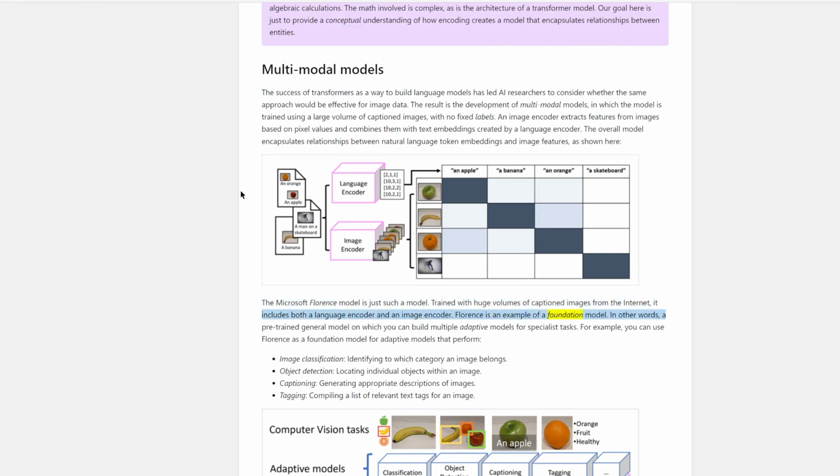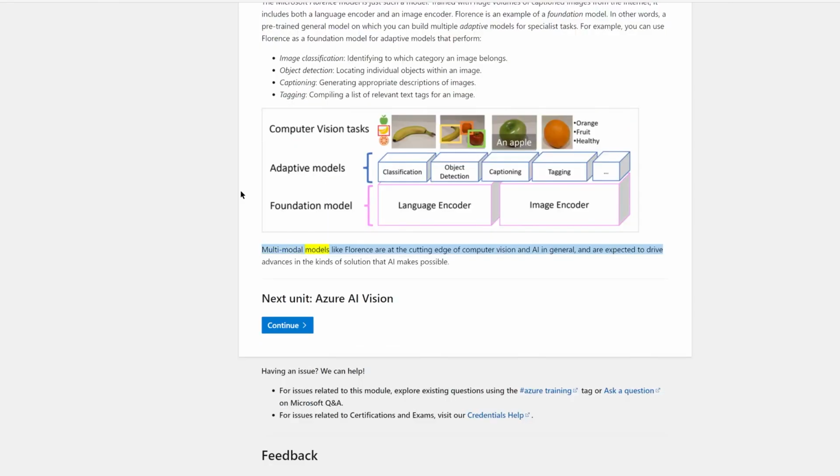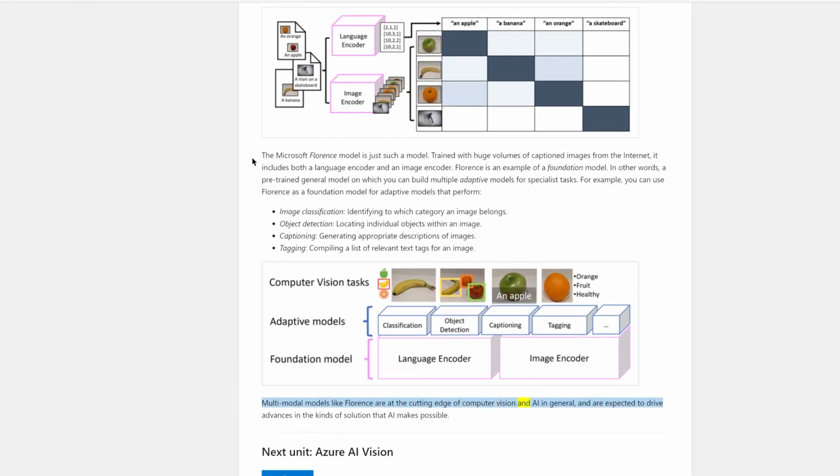Florence is an example of a foundation model. In other words, a pre-trained general model on which you can build multiple adaptive models for specialist tasks. For example, you can use Florence as a foundation model for adaptive models that perform image classification, identifying to which category an image belongs. Object detection, locating individual objects within an image. Captioning, generating appropriate descriptions of images. Tagging, compiling a list of relevant text tags for an image. Multimodal models like Florence are at the cutting edge of computer vision and AI in general.